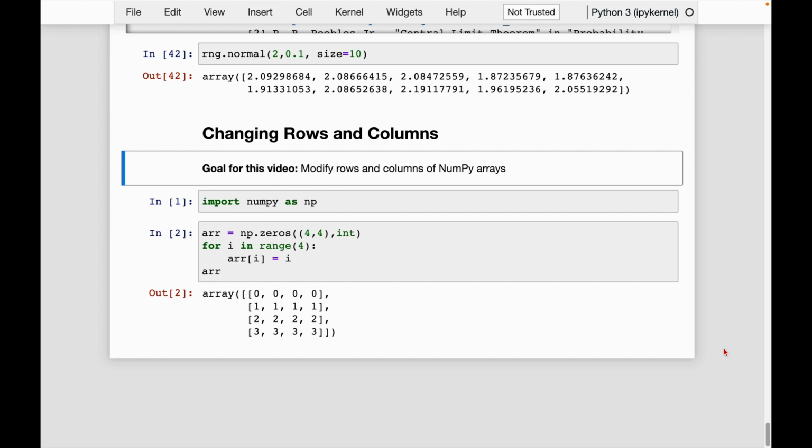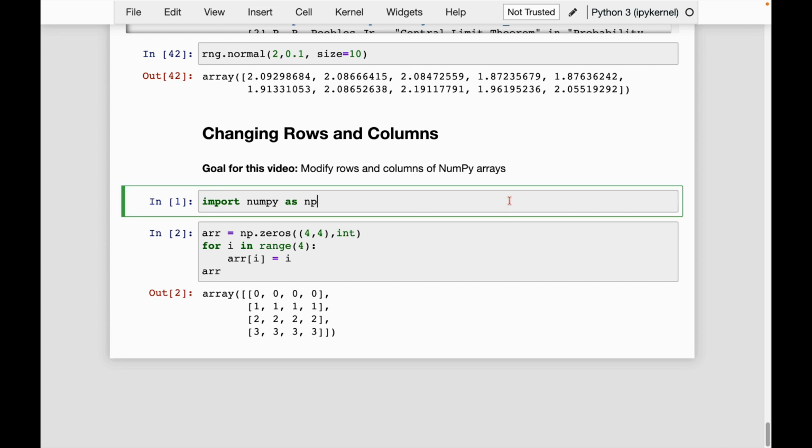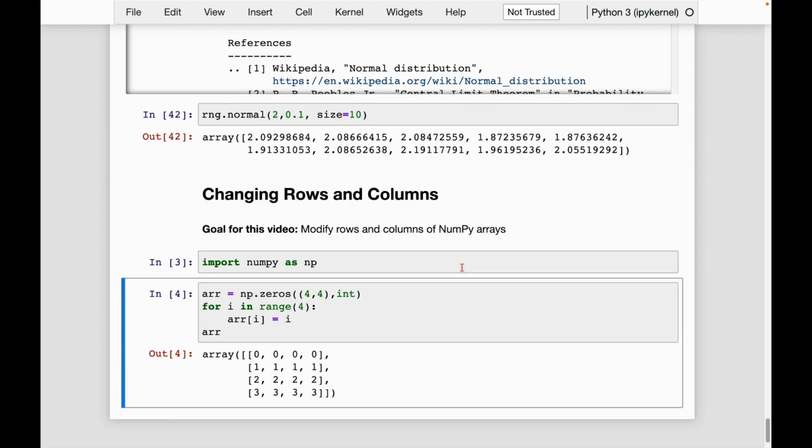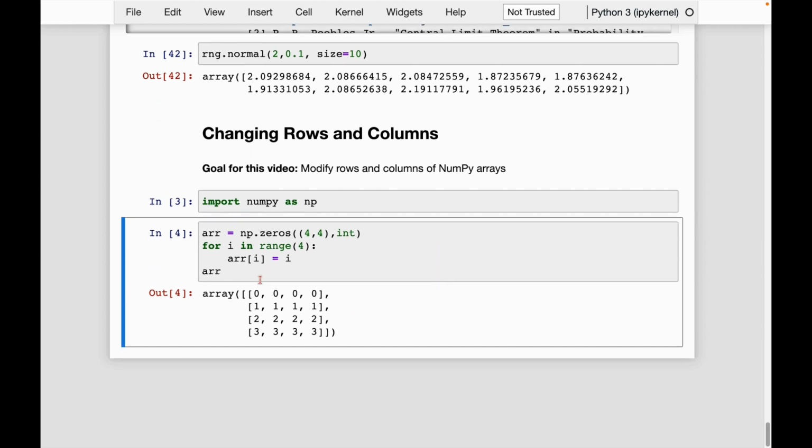Hello everybody! In this video we're going to be talking about changing rows and columns of NumPy arrays. So here, just to get started, I've already imported NumPy, and if you recall from a previous video we saw how to make an array that looks like this. The first row is all zeros, the second row is all ones, and so on, and I'm going to call this array ARR.